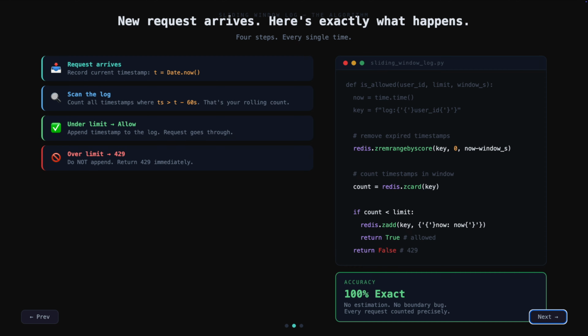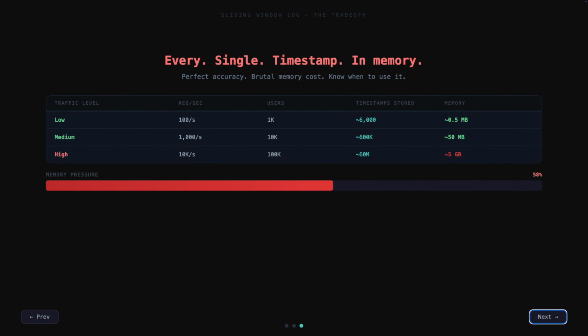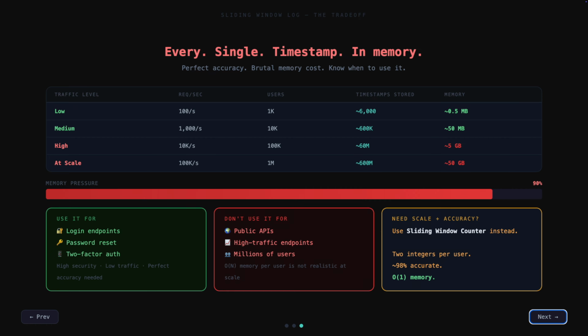And to answer that exactly, you store the timestamp of every single request. New request comes in, scan the log, count how many timestamps are within the last 60 seconds. Under the rate limit, allow it and append the timestamp. Over the limit, 429.